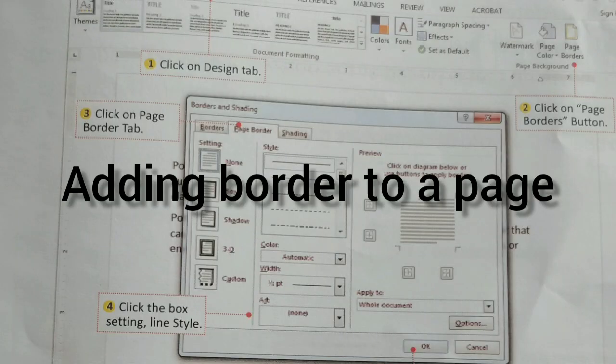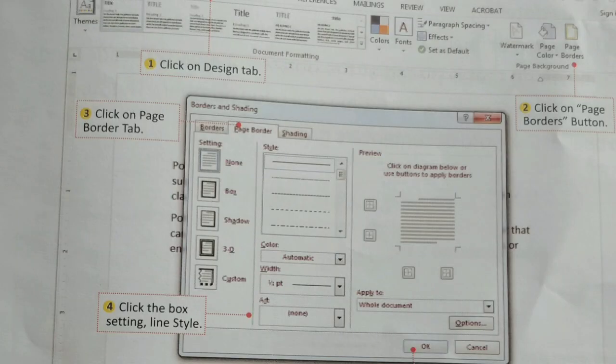Adding border to a page. For adding a border to a page, you will go to the Design tab. There you will click on the Page Borders button. Then click on the Page Border tab and choose the box, setting and line style. Then at last click on OK.